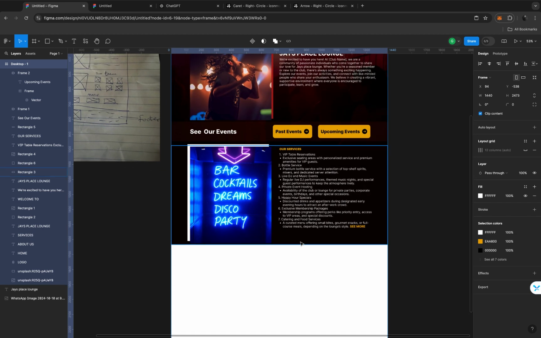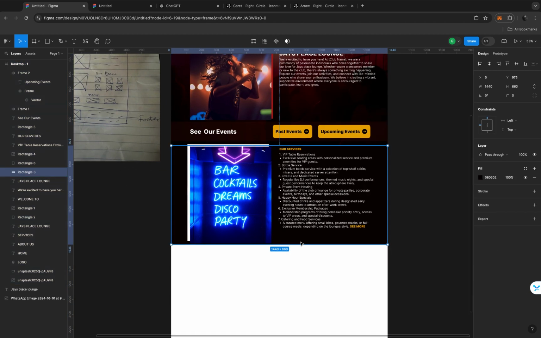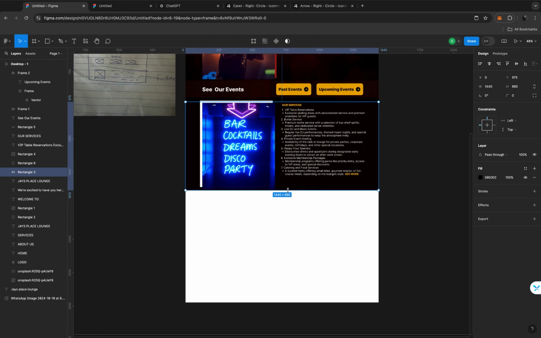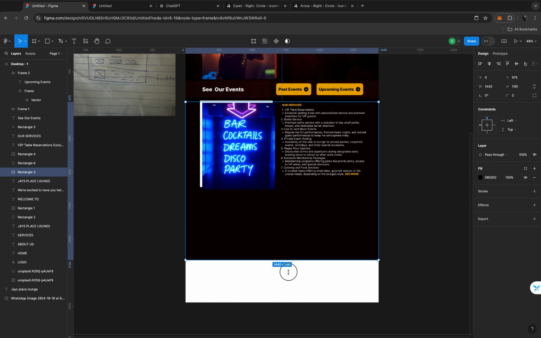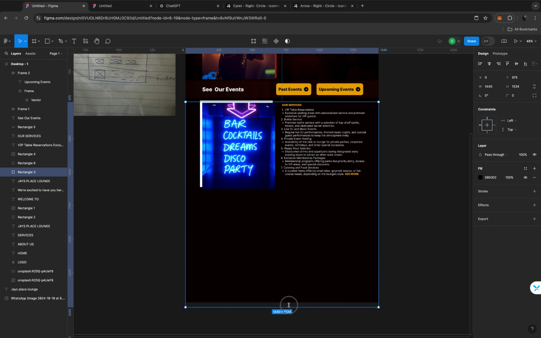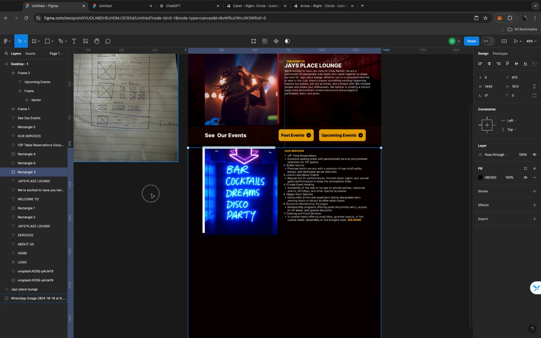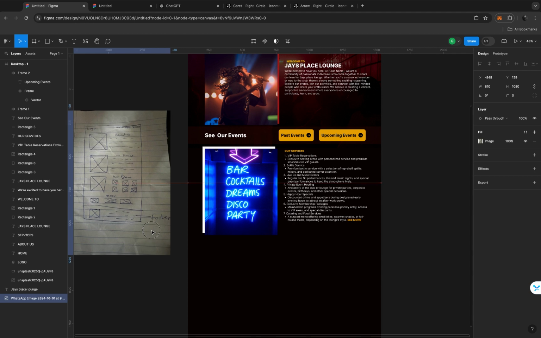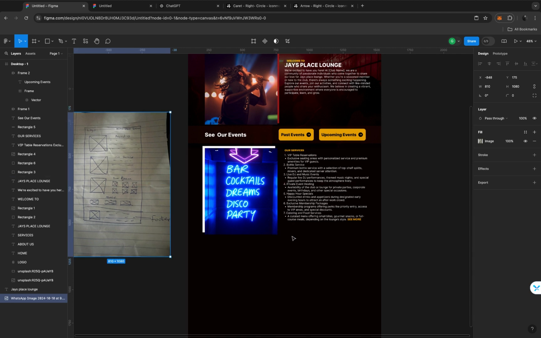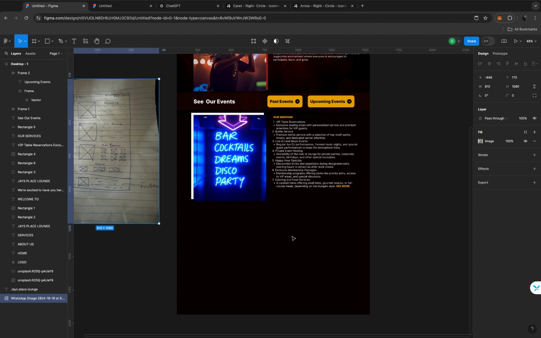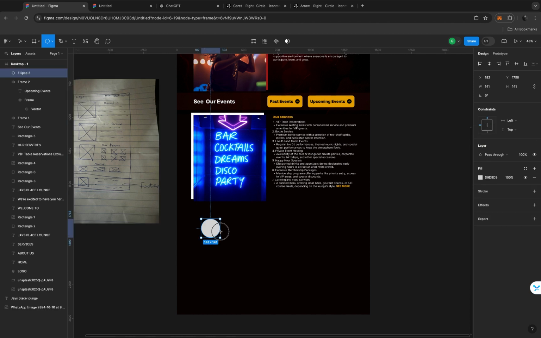So I'll maintain this rectangle, this background color. I'll take it all the way down. Let me quickly drag this one down so I can see it very well. Since we have our team, I'll make a rectangle, sorry, I'll make a circle for our team. I have like 6 there, so I'll make them like so.